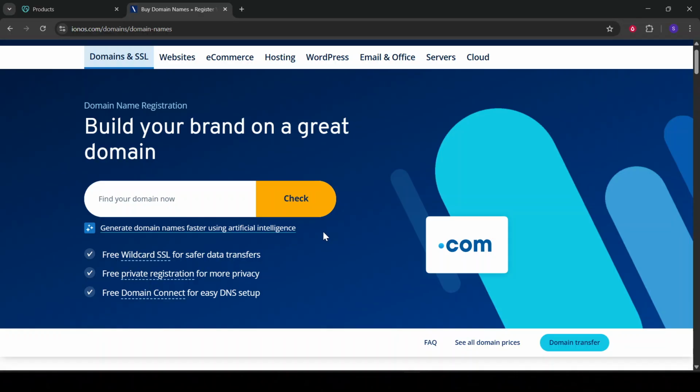The next step requires you to get the authorization code, also known as the EPP code. This code allows Godaddy to take over the management of your domain from Ionos. Still on the same domain details page, look for either auth code or authorization code. Click on this link to request your code, which will be sent to your registered email address. Take a minute to check your inbox for this email. It might land in your spam folder, so don't forget to check there as well.